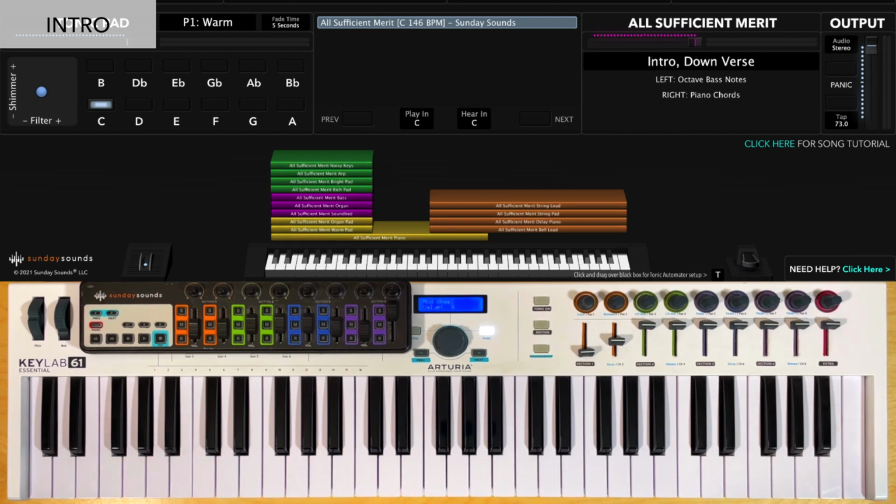For your intro, you'll have song section control all the way down. You'll be playing octaves in your left hand, and your right hand will be playing a little lead line with the piano. So here's how the right hand part goes. Here it is again. And here's hands together.